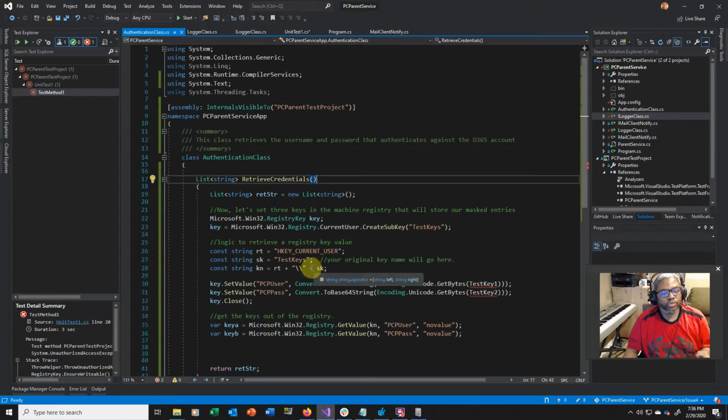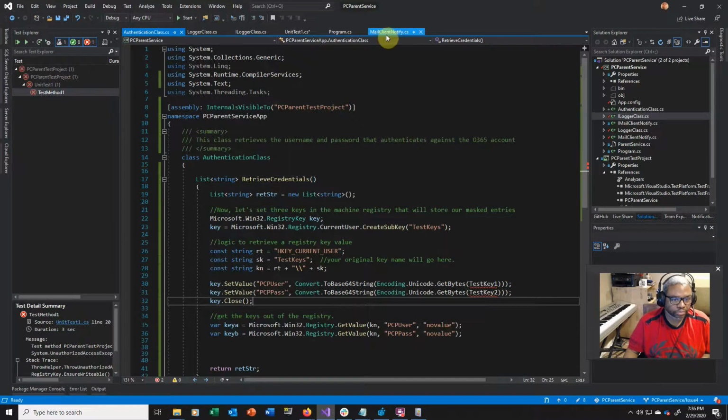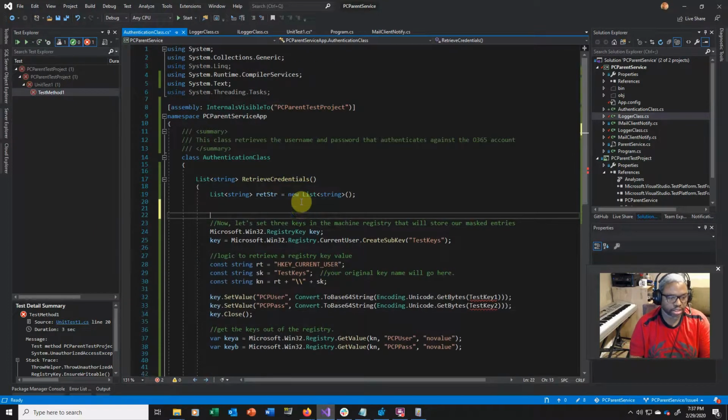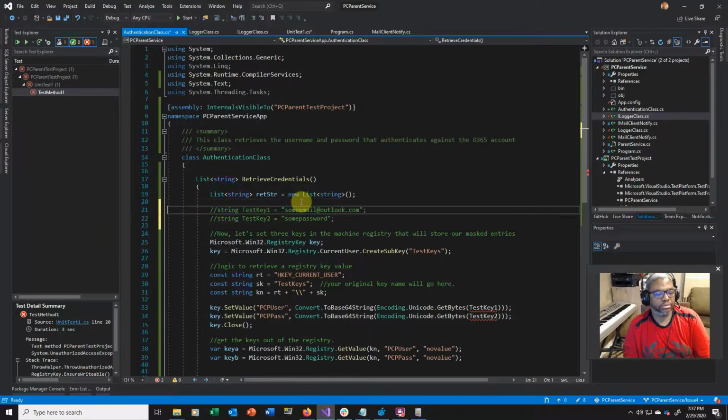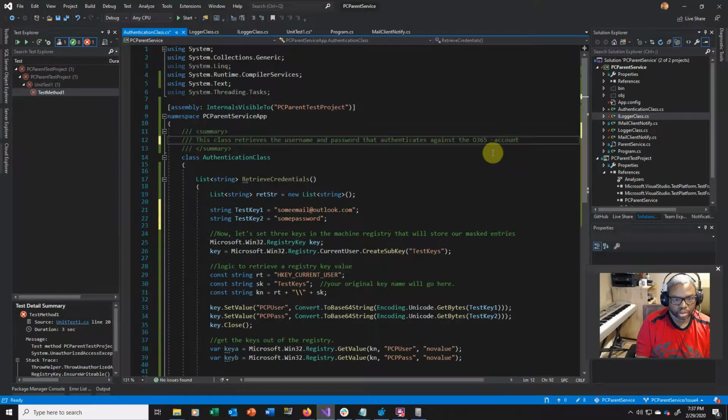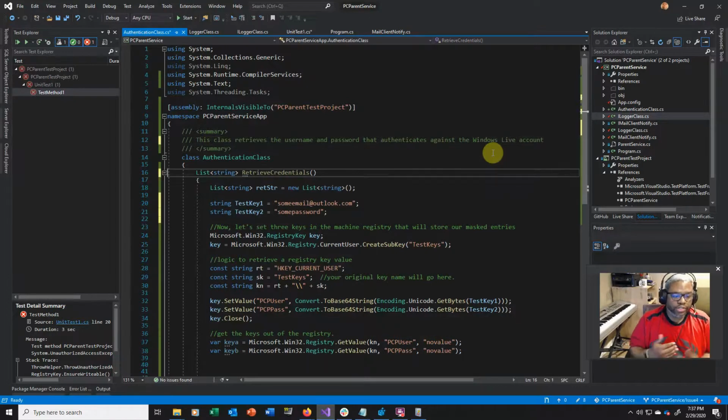Now, here's what I've done. Let me go back to my test unit here and copy that commented out code, and then we need to paste that in there. Okay. So here's what I'm doing. In my authentication class, the Windows Live account. The first thing that you need to understand or do is you have to have an email that you can send emails from.